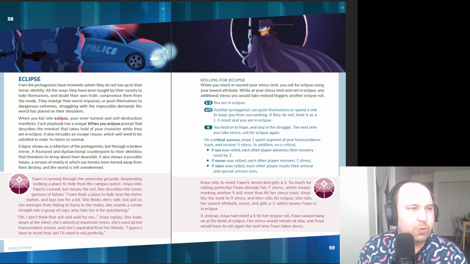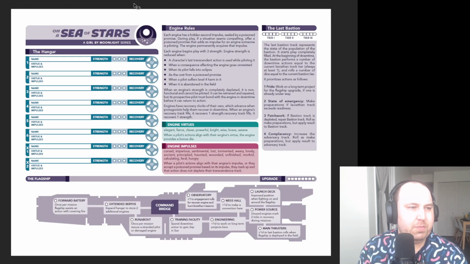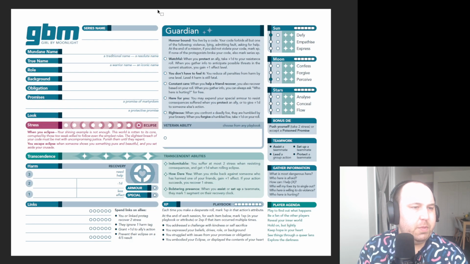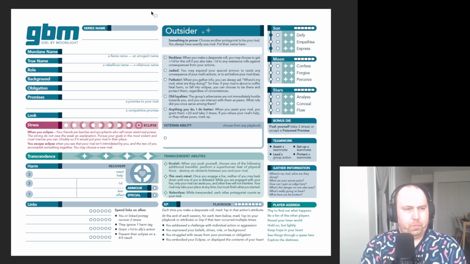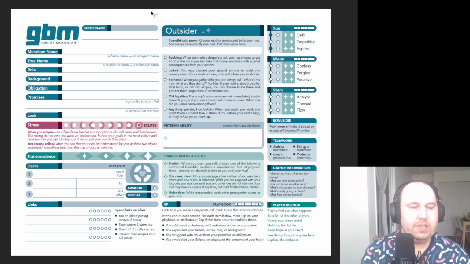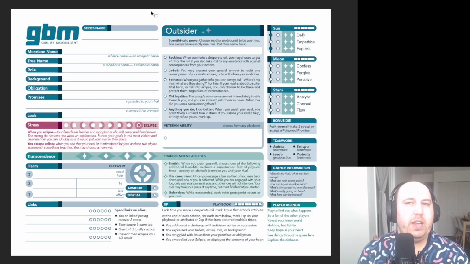And there's a lot of cool stuff that happens within Eclipse. Just for a little bit of context, let's go to the play sheets, so we can talk about the outsider and what their Eclipse prompt is. So the outsider is the character type that has a rival. They're the really pushy and brash magical girl. So like Rei, Sailor Mars from Sailor Moon would probably be a good one.